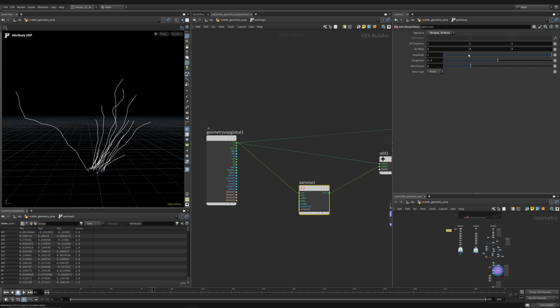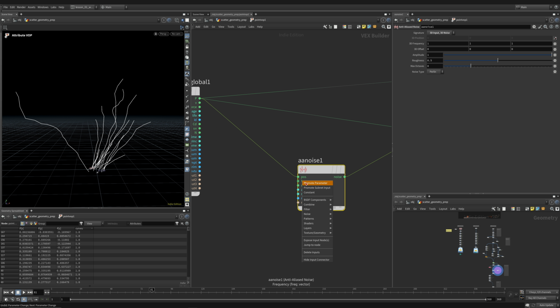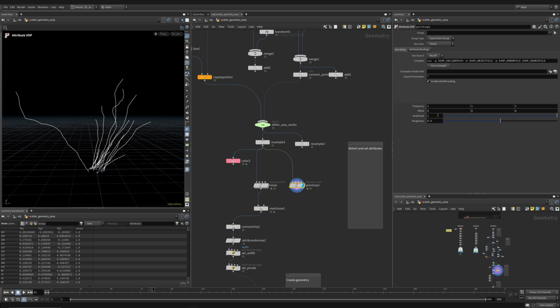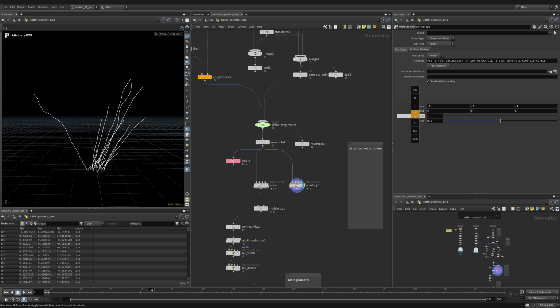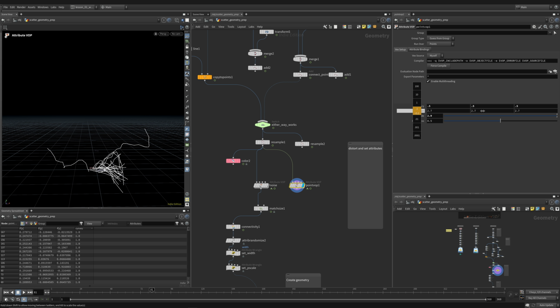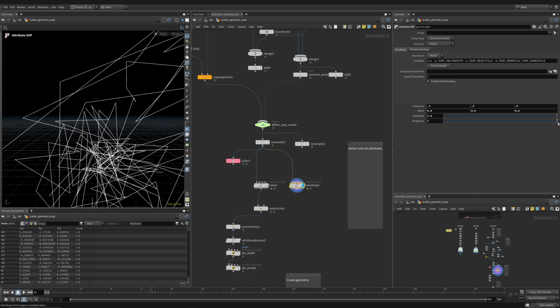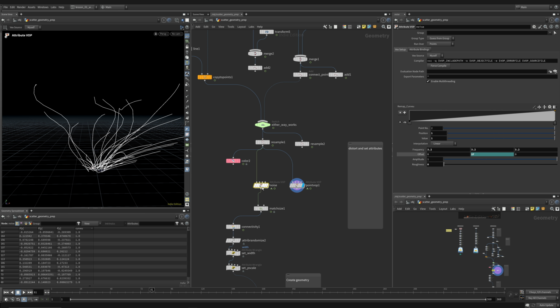And on our noise, we can change the amplitude, we can change the roughness, all these different settings. And what we could also do is middle mouse button on frequency or on any parameter here, and then release on promote parameter. And this is going to promote these parameters. So if I hit U onto this node here, now I can change the amplitude, all these different settings for my noise. So that's exactly what I did here.